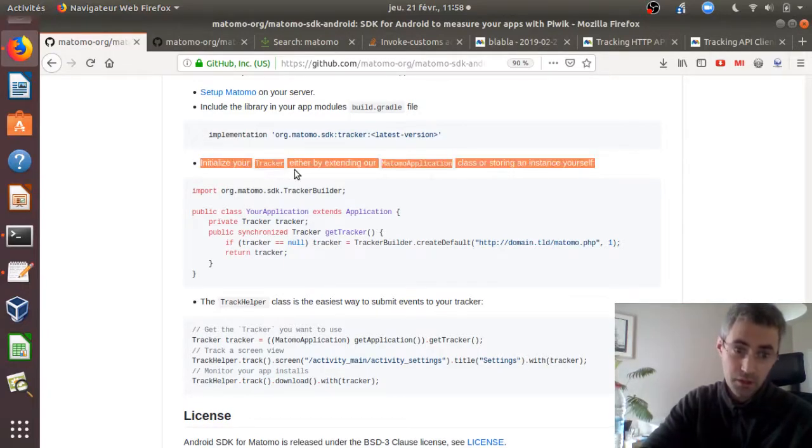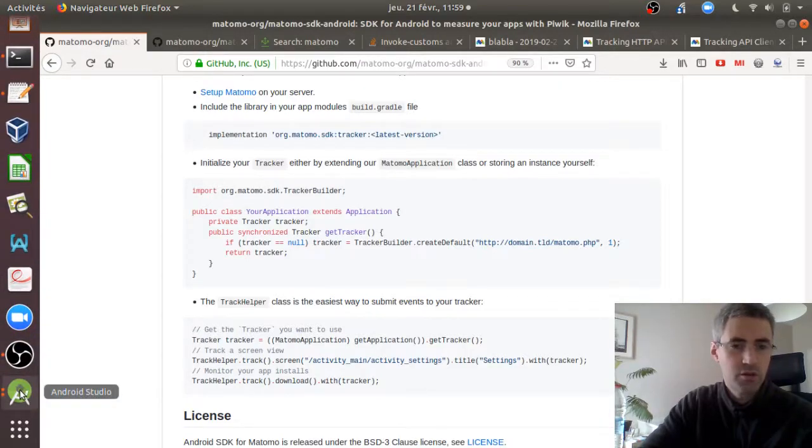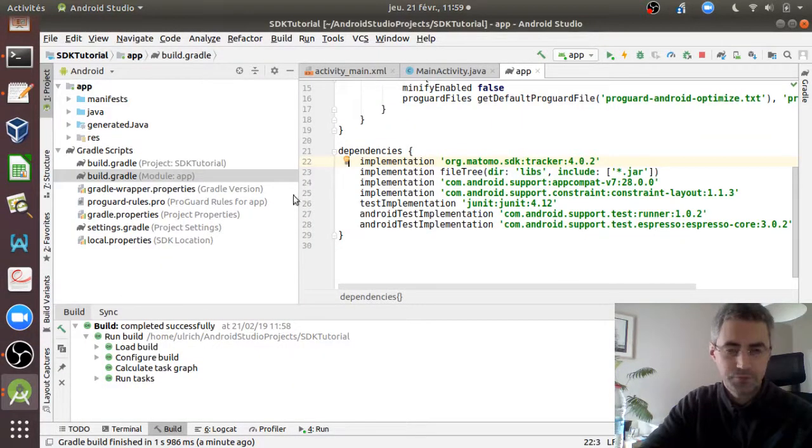This one is the toughest part, and that's the part that I did not understand at the beginning. In fact, this sentence, "initialize your tracker either by extending a Matomo application class or storing an instance yourself," is a very high content sentence, and it means a lot of things. If you are not a developer and you read this sentence, you will probably not understand what is behind it. And even myself, even with the information, I'm not 100% sure of what I'm doing. But anyway, let's move forward.